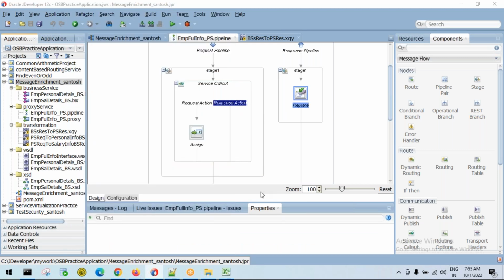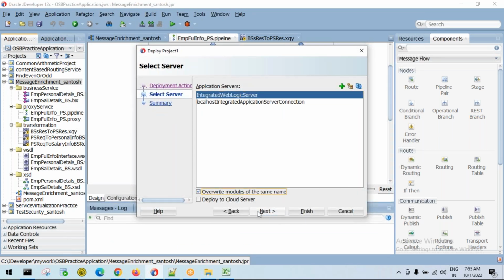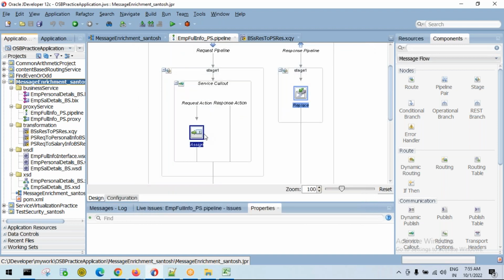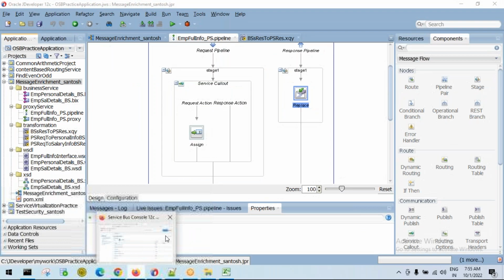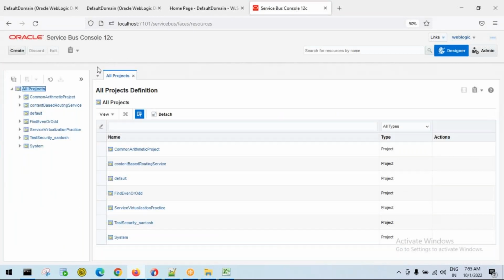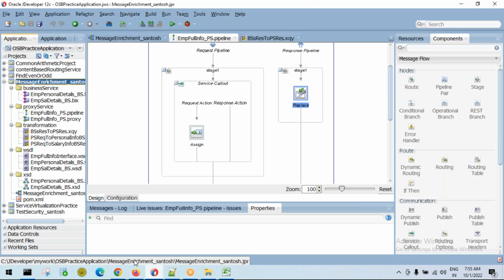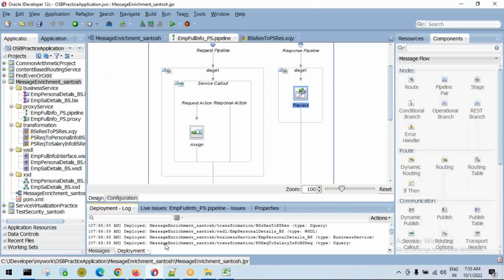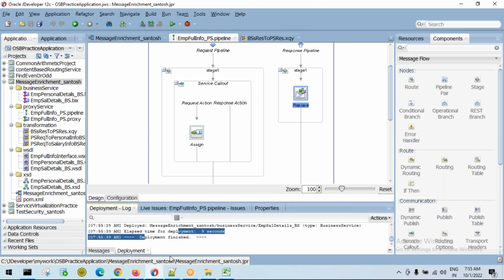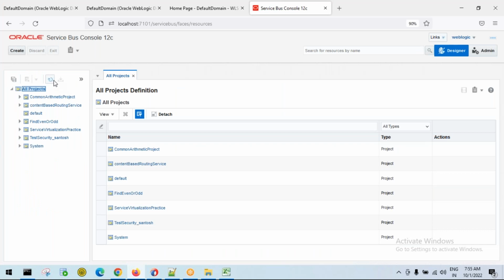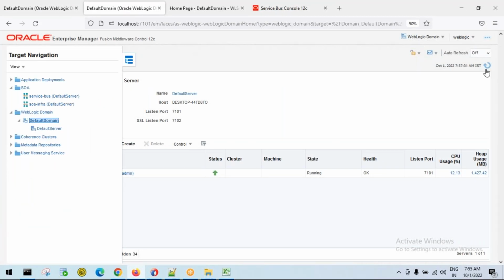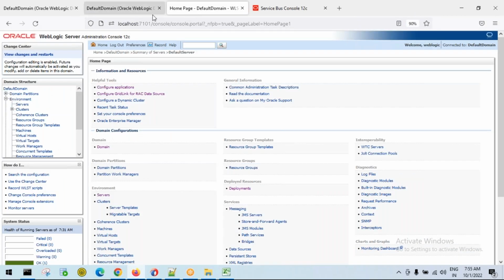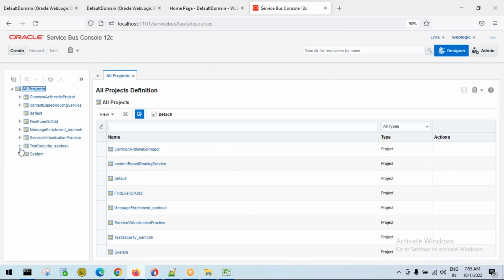Let me deploy this. Let me go to service bus console and see if the deployment completed. Okay, deployment finished. Now refresh your service bus console. See, we have message enrichment service.